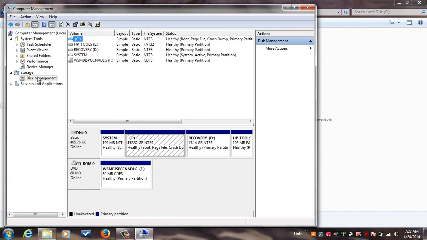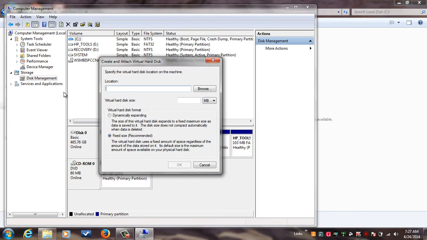So we're going to right click on disk management and open the side menu, and we're going to create a VHD. Go to here, in the VHD menu, go here, and we're going to type in version 1 app files and click save.